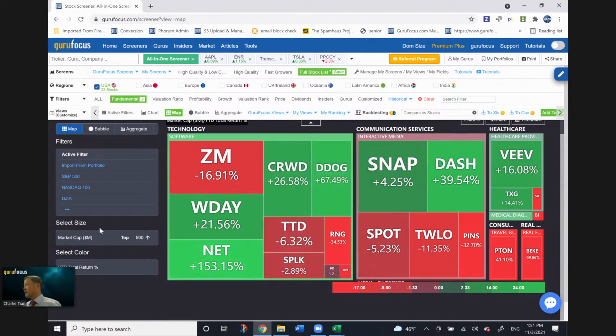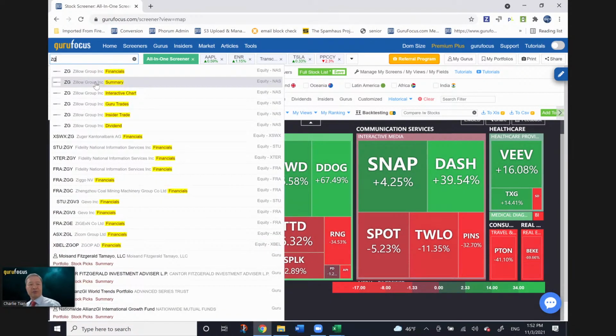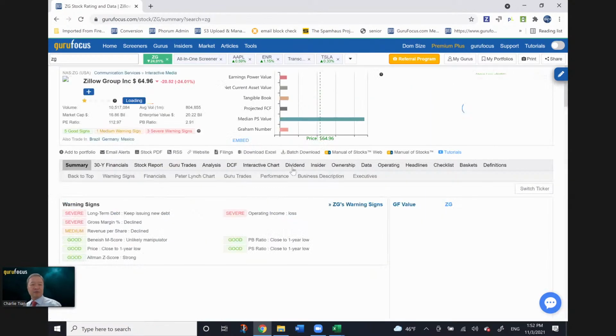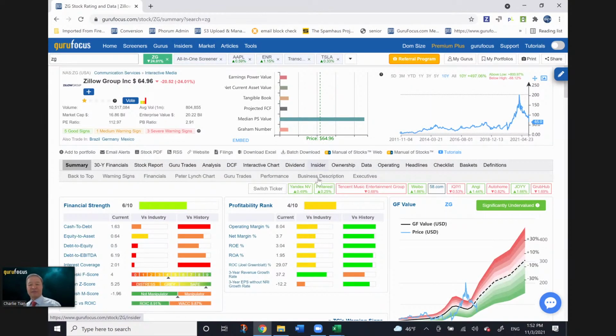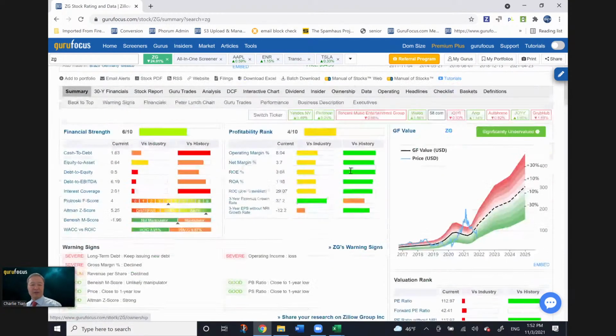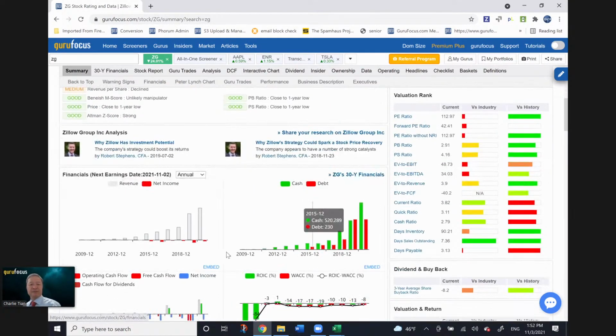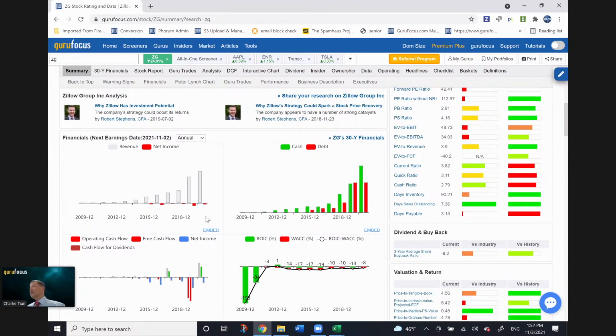Now I come back to Grayson's question. What's my view on ZG? Okay, Zillow. I actually never invest in companies like Zillow, even though the growth looks tremendous. The reason is that I don't like investing in companies that are always losing money. In Zillow's case, you can see the net income is always negative.